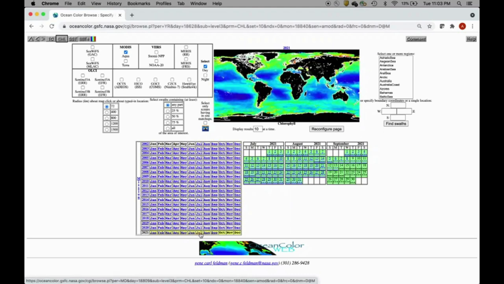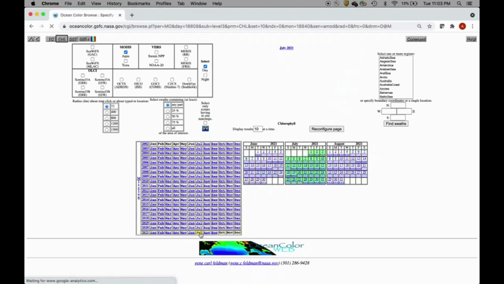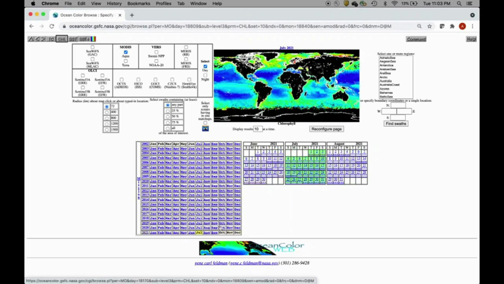Then let's, for example, select July. I mean, you can choose any year and month that is available. Here now, July is highlighted. You can pick individual days, a few days, or even a single day. We are just, for example, picking one month. Now you can pick VIIRS and MODIS. So we picked Aqua MODIS and Suomi NPP VIIRS here.